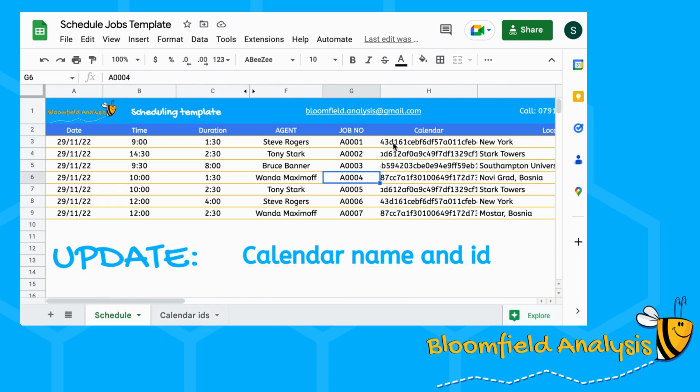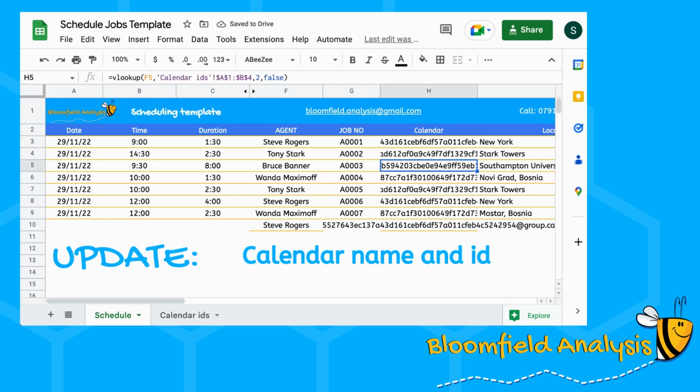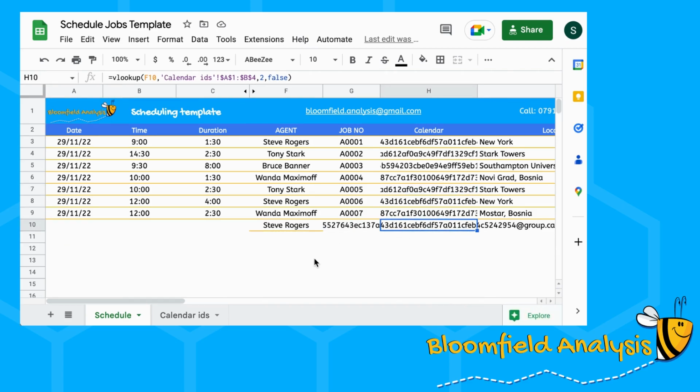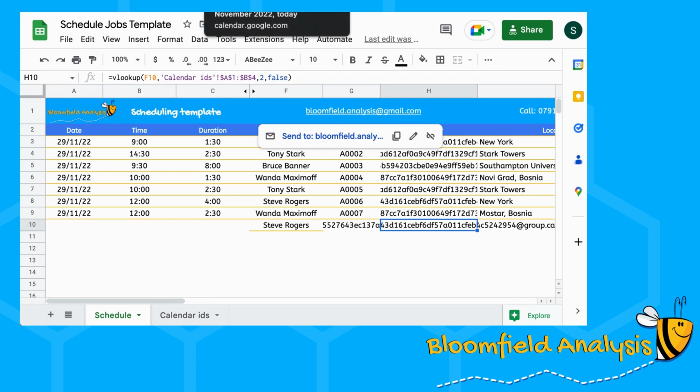And what this does is once you put in a different person, so if I want to put in another job here for Wanda Maximoff or Steve Rogers, this calendar ID will automatically update. So it's something else you might need to drag down if you put additional lines in. But where do you get this calendar ID? I'll send you a link to another video in the description on where to get that from.